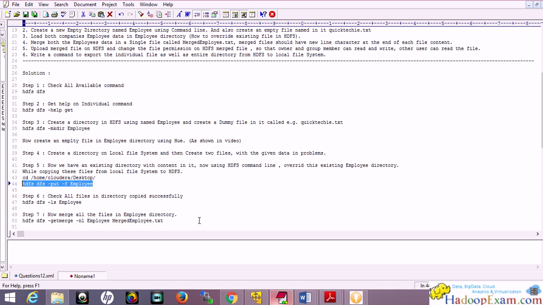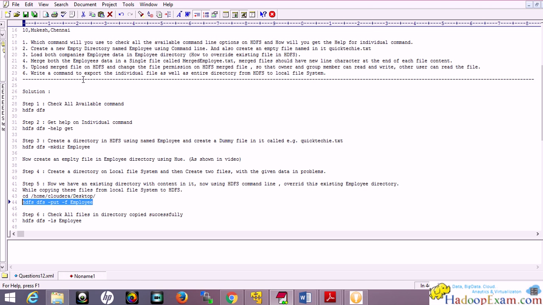Okay, so what is the next part of the assignment? It says merge both the employee data in a single file called merge employee.txt. The merged file should have a new line character at the end of each file. If you don't have the new line character, then the last line of the first file and the first line of the second file would be appended in a single line. So we don't want this.